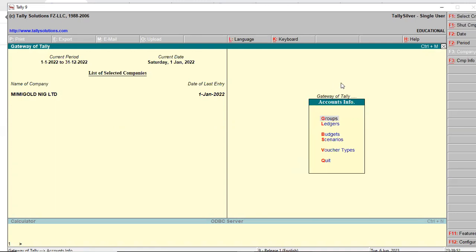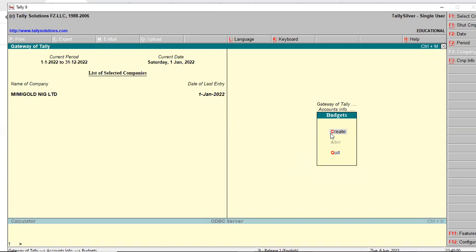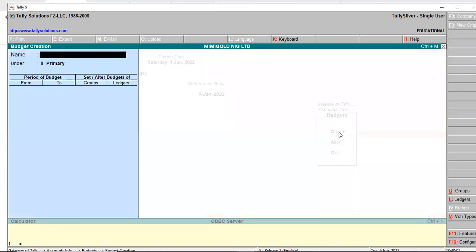So when I click on account info, I now see budget and scenario. So when I click budget, I will click create. To create a budget, I click create. So I will now have to enter and give the budget a name. I don't know which name you want us to give this budget. So let's just say company budget.